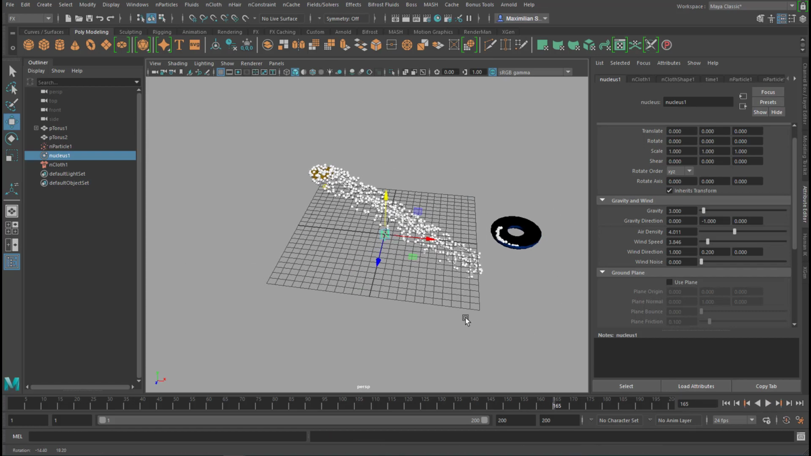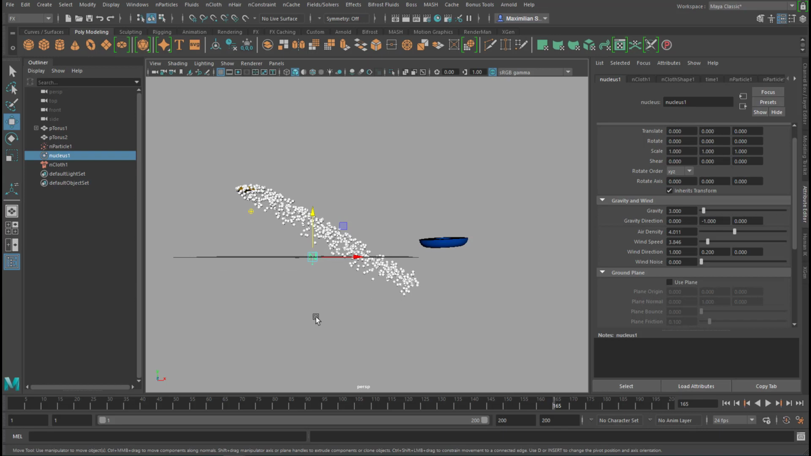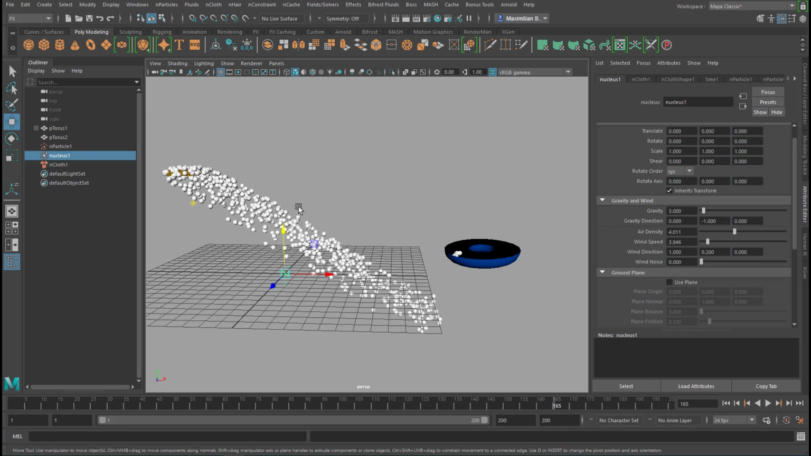So that's all I wanted to tell you. The nucleus is the central unit for the dynamic simulation in the N world.